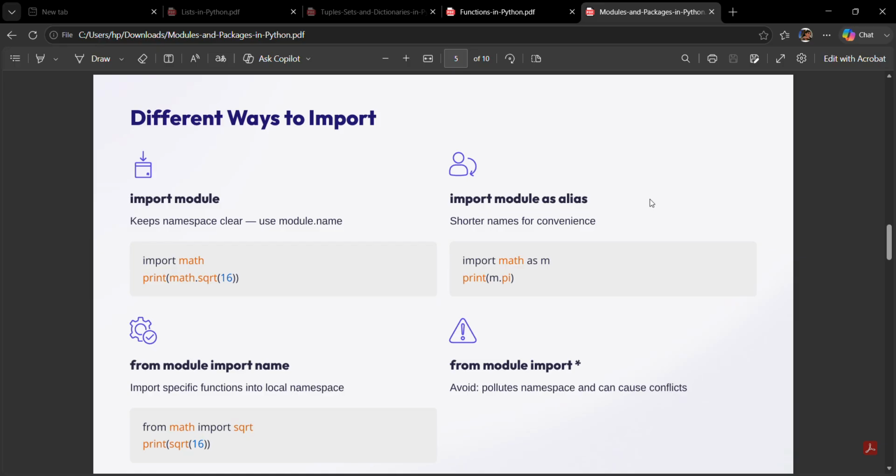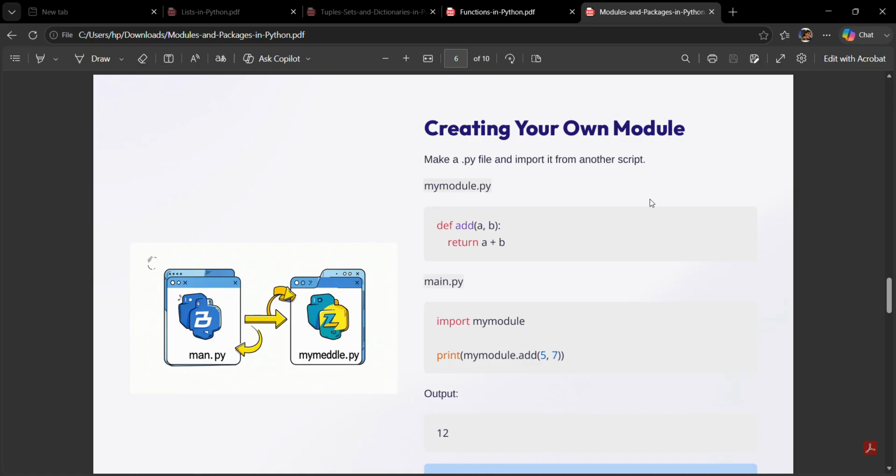This imports everything from the module. However, in professional programming, it's usually better to import only the functions you actually need, because it keeps our code cleaner and avoids naming conflicts. So the sixth slide is creating your own module.